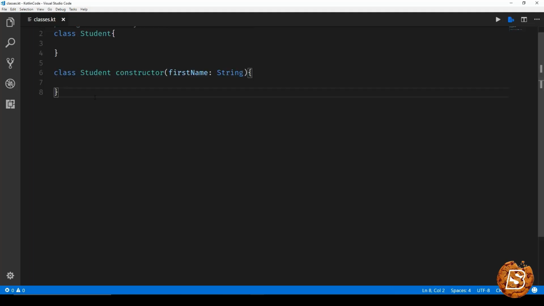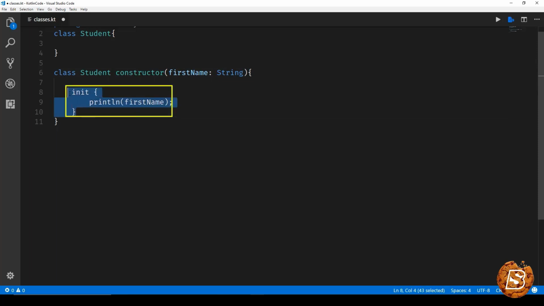So for instance, over here, if I have to write some code, I'll be doing that inside an init block, or initializer block, I can say. So I'll have it in this way: init, and inside this init block I can have my code. For instance, I can say println(firstName). That's the parameter that we'll be receiving in the constructor, so that we can have inside the initializer block.